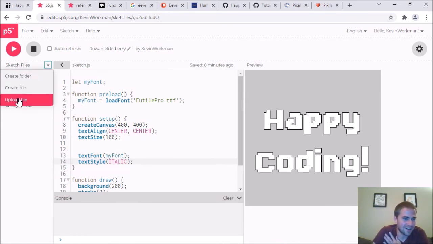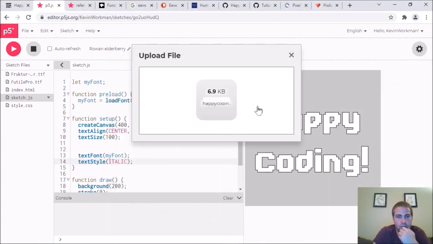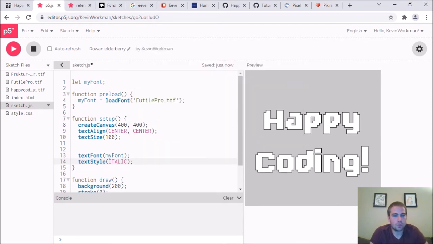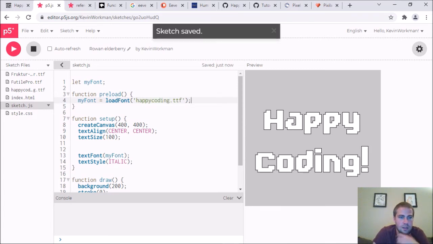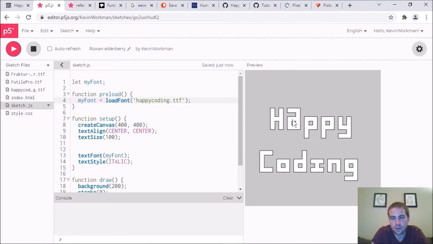So let me upload a file. Let me remember where I put stuff. Oh, it's actually right here. happycoding.ttf. Yep. Cool. And I can say happycoding.ttf and save for funsies and hit run. And yeah, there you go. There's my beautiful custom font.